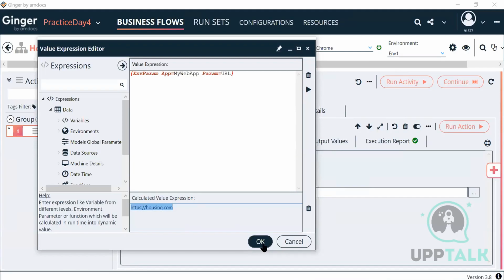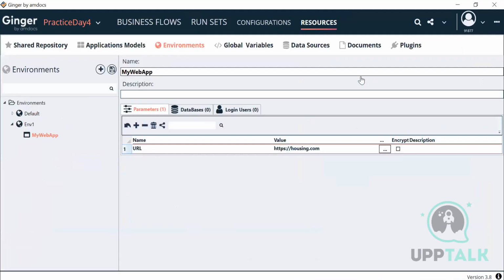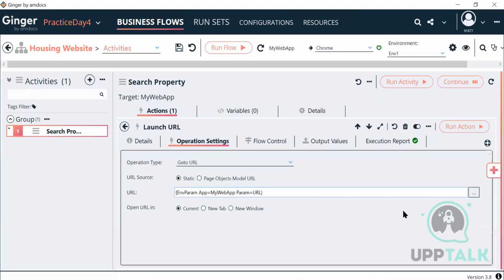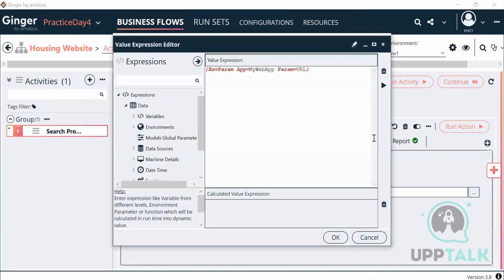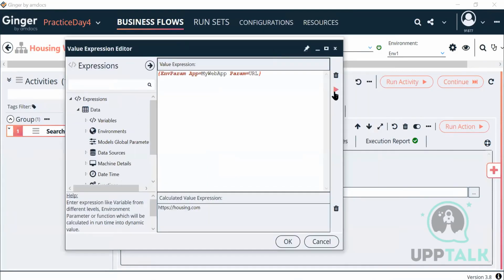Okay, if the URL is not displaying, then maybe your parameter is not saved, so you will be seeing some star over here. Just click on the save button, or right click on it and click on save parent environment. Okay, all right, I'll try. Because this is currently not saved, the expression editor is not able to check the unsaved changes. So you need to save the environment correctly and then try it.